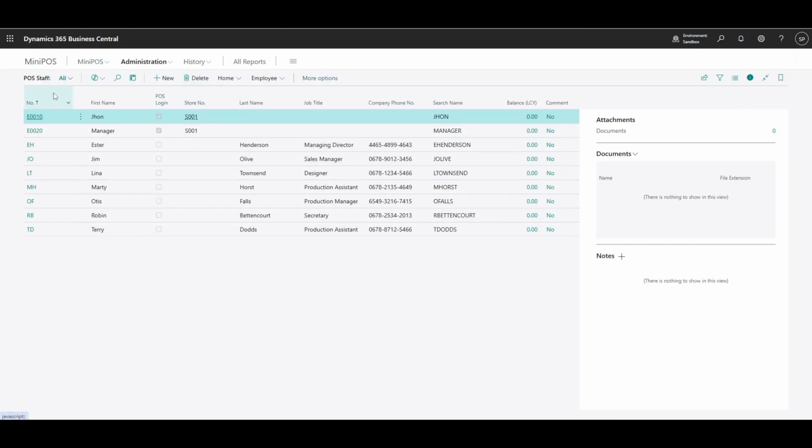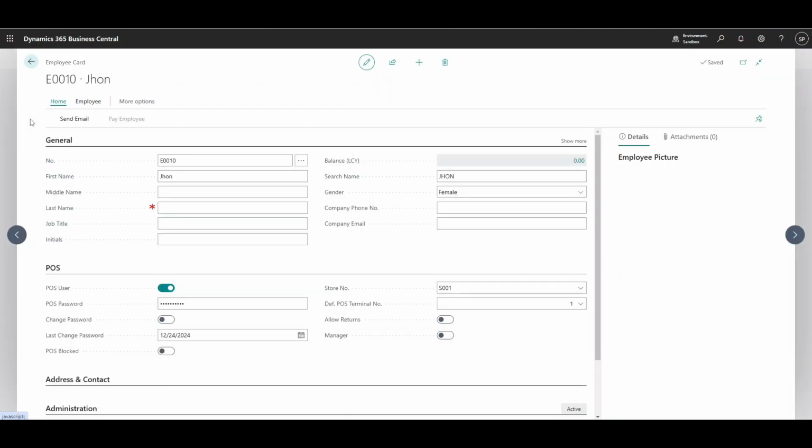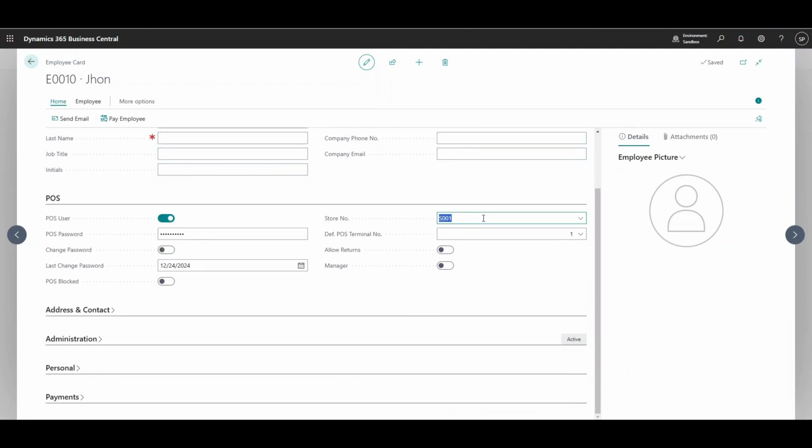So you can create under the employee code all your staff who are going to log in. Importantly, you have to put which store he is logging in and the default terminal, so the user cannot change this. It has to be pre-defaulted to this employee card.